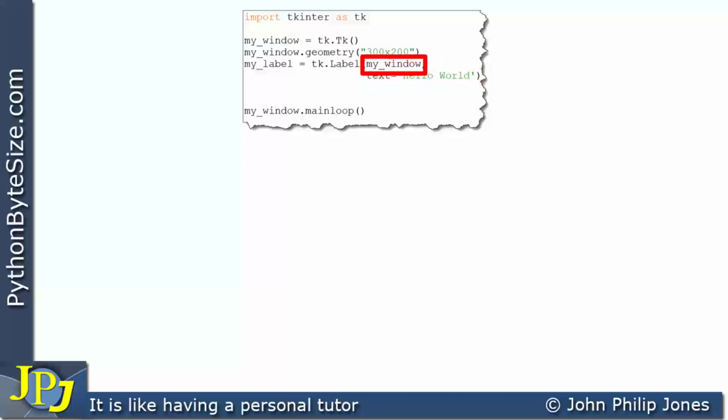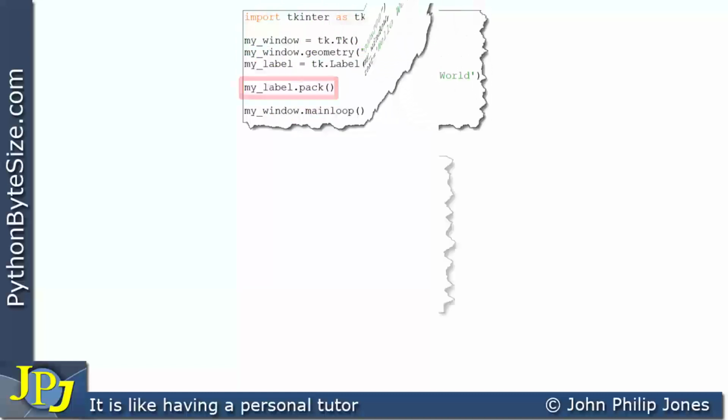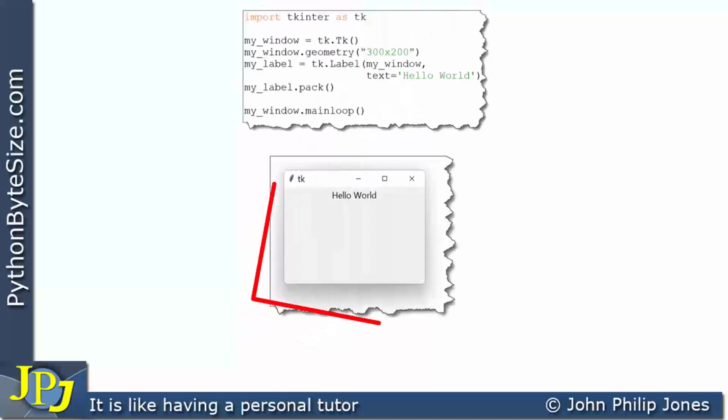This informs the label as to which window it is to be associated with, my_window, which was declared here. So the label created on this line is going to be associated with the window created on this line. This will pack the label onto the window it is associated with. When it executes, you'll see this and you can clearly see the label displaying hello world.